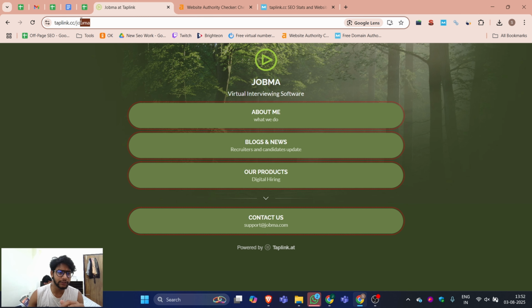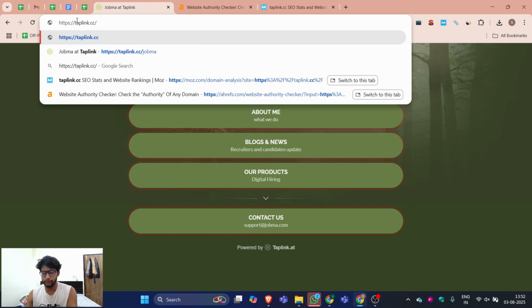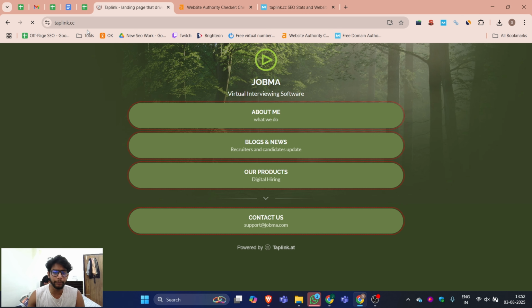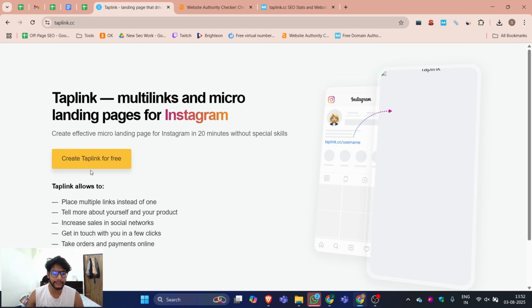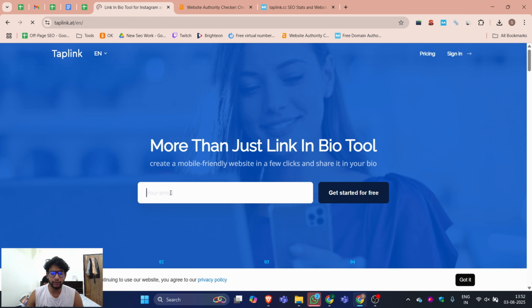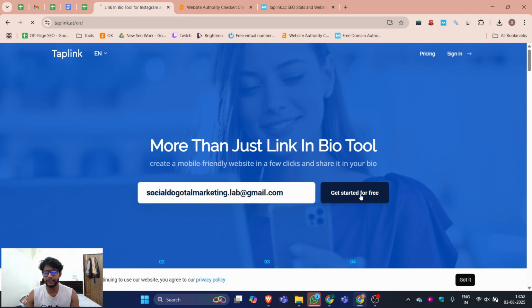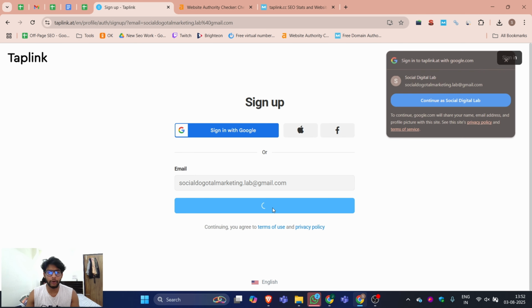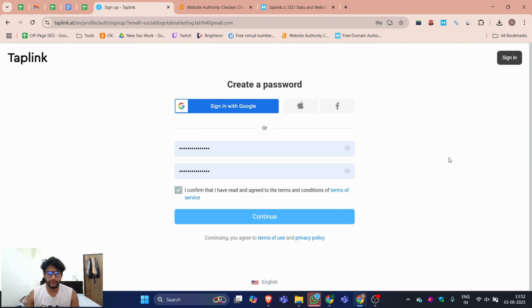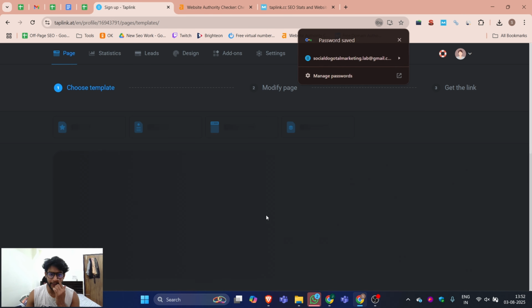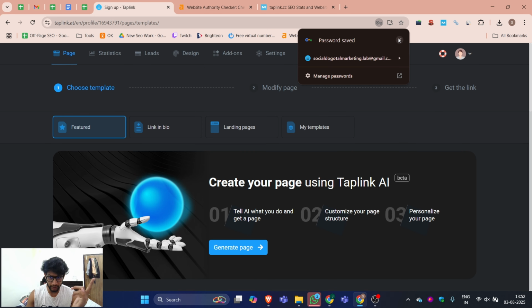So let's start. Let's remove the username and navigate to the home page. You can see this is the home page. You can click on create Taplink for free. Here you can put your email address, and then click on get started for free. Then again click on continue. Here you can choose your password, then click on continue. So you can see your account is created.